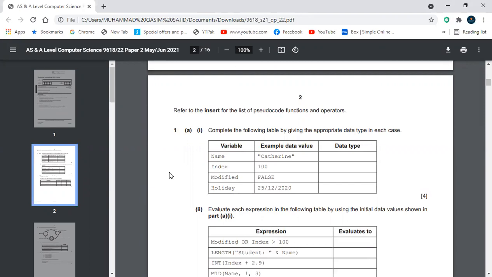So we have given the variables and example data values. So we have to choose the data type. When there is alphabetic text, the data type is string. When there is a number, this is basically integer. When there is true or false, one or zero, it's basically Boolean. And when there is a specific date given, the data type is date. So you just have to write it.